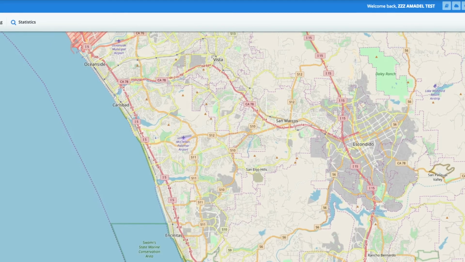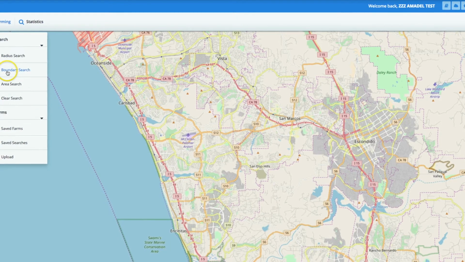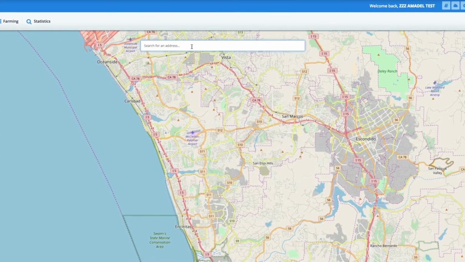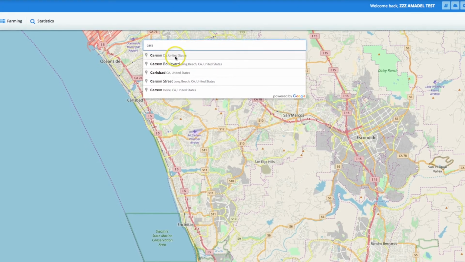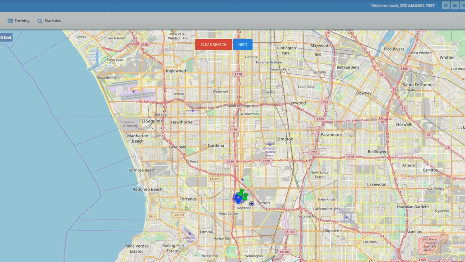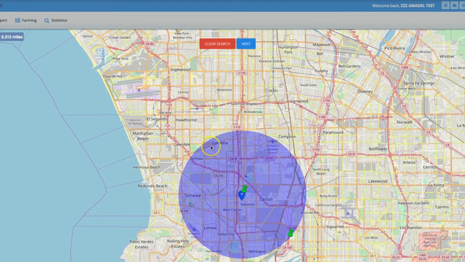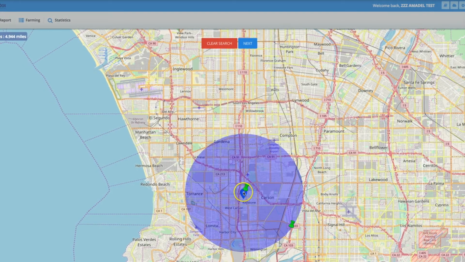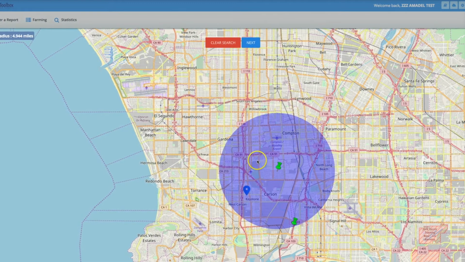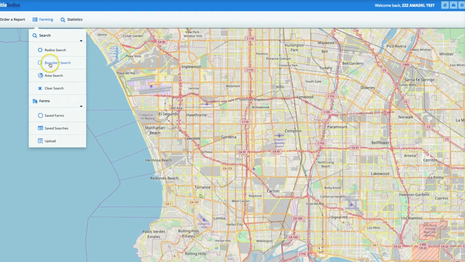Lots of great things you can do here, but starting on farming, search, you have a radius, a boundary, and an area search. Let's do a radius search. You can do it around an area. So we'll pick something like Carlsbad, California, or Carson, doesn't matter for now. Click on it, and the pins expand. You can see I've expanded it by 5.3 miles and maybe make it a little bit smaller. Then you can move these pins over, and then you click next, and it'll be that area that you're searching in.